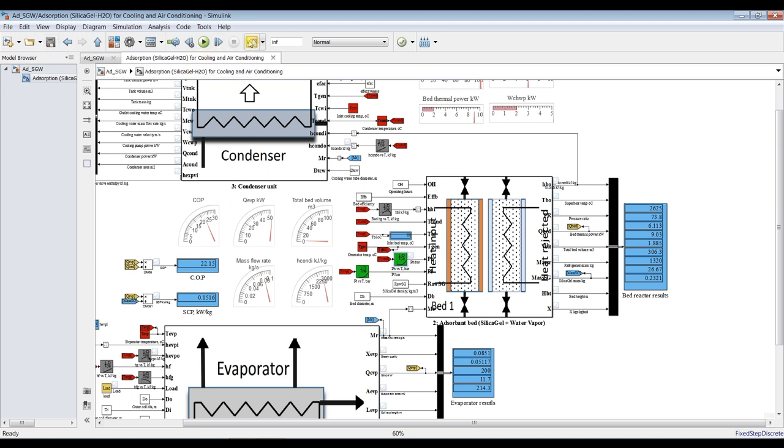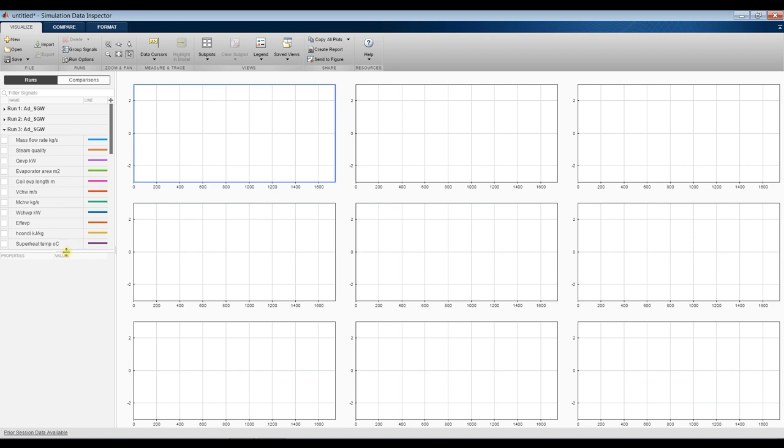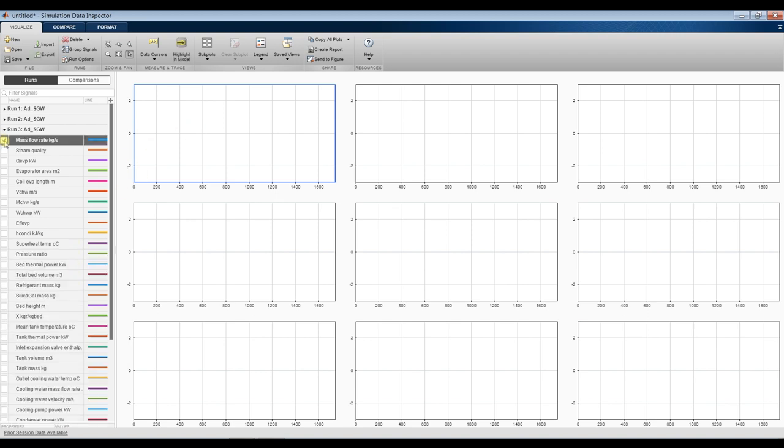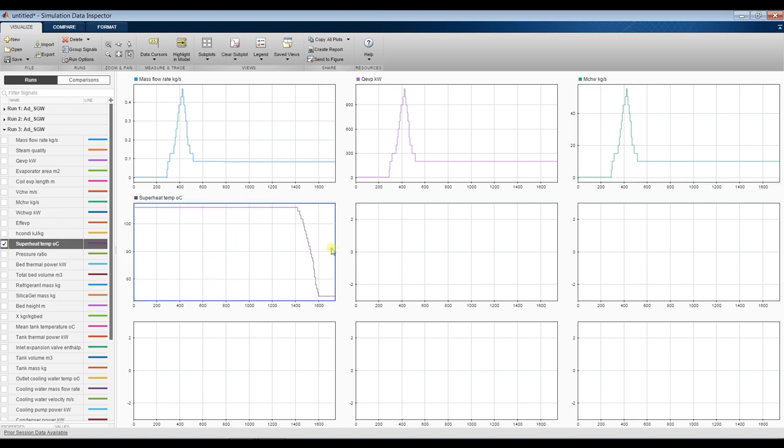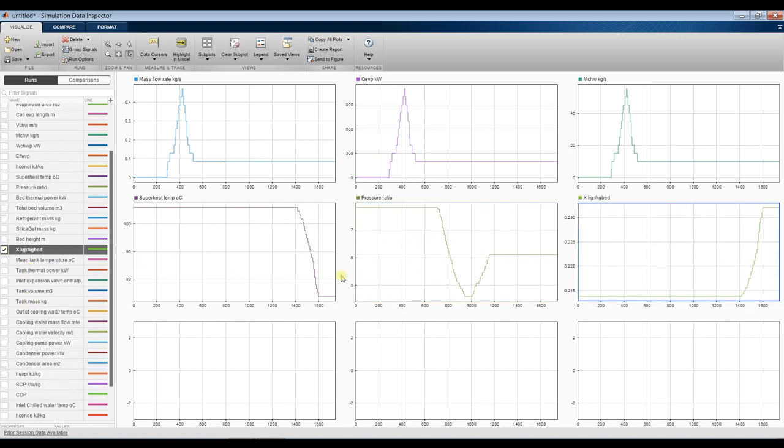Let's go here in data inspector and try to discover our results. Okay, as you can realize here, you can realize your changes on flow rate or thermal power. This is the massive effect of thermal power, cooling temperature, cooling mass flow rate, superheat temperature varying, pressure ratio, and this is a concentration. Okay, tank thermal power of condenser, and so on. So we can change our inputs in order to realize our outputs.